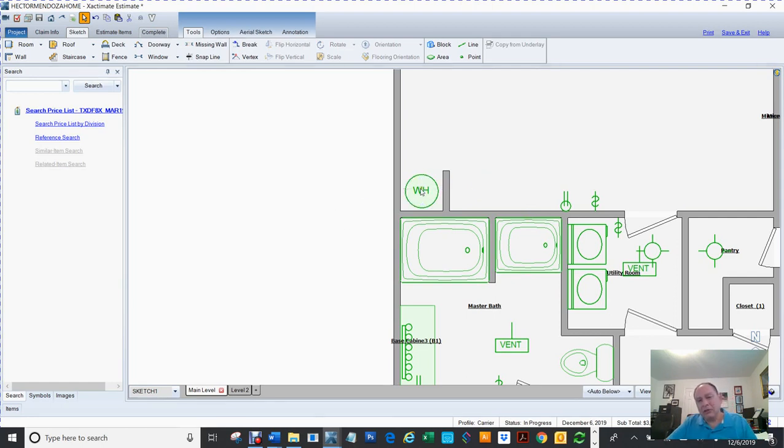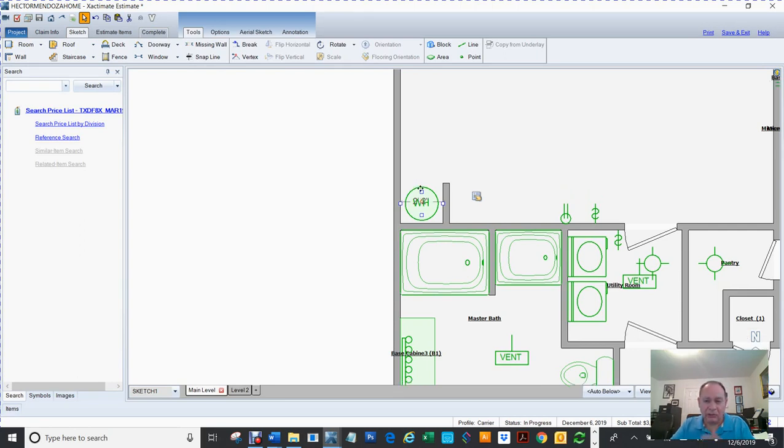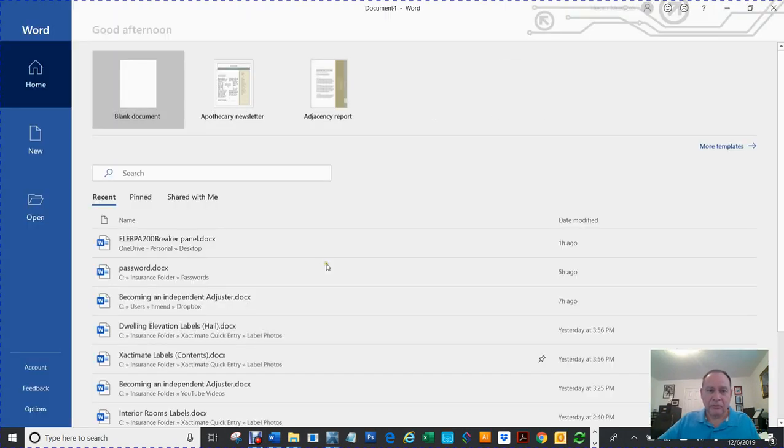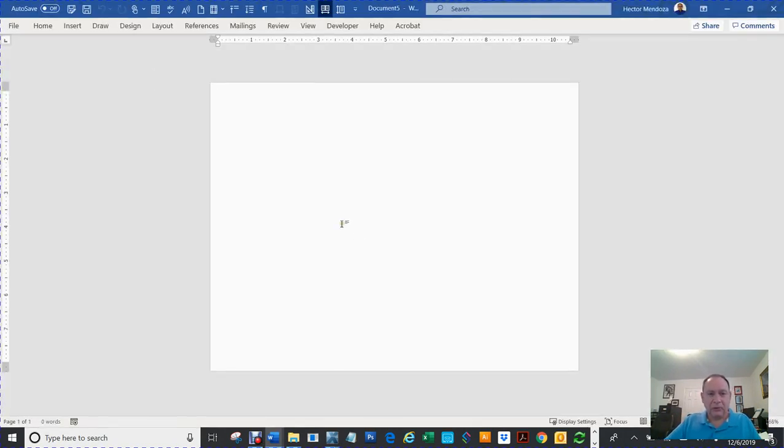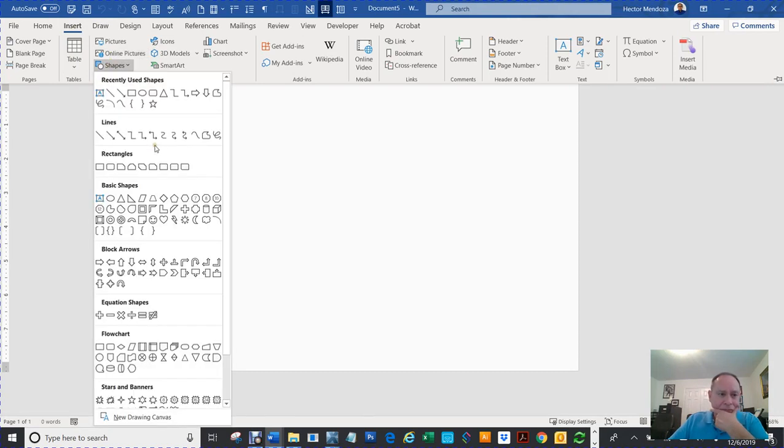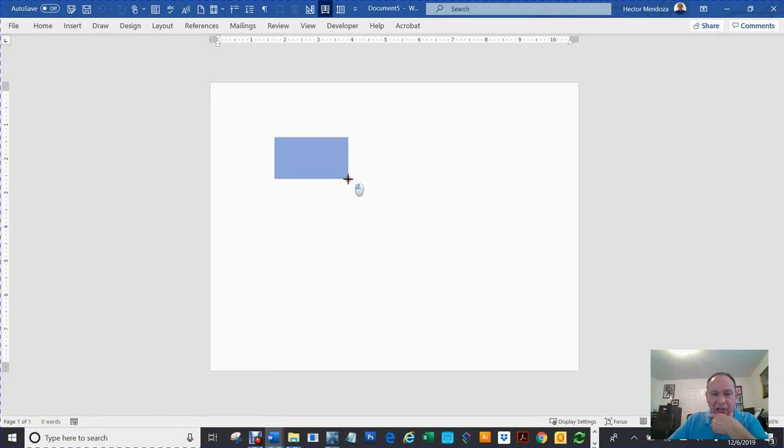One thing I wish that Xactimate had, where you could inch things, like, you know. And if anybody knows a way to do this, email me. But I wish that I could use my arrow keys. Like, for instance, here, let me go to Word. And here, let me create a new document. So let's say you insert a shape, which would be a room in Xactimate, and you see how I can move it. See how it's moving? Let me enlarge it.